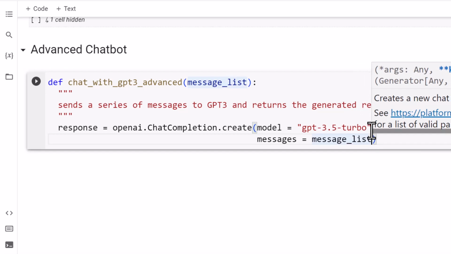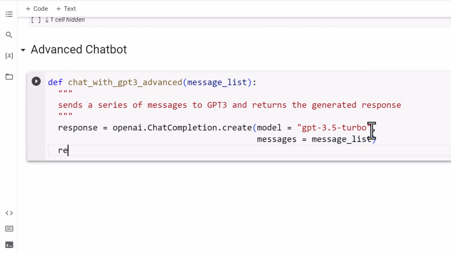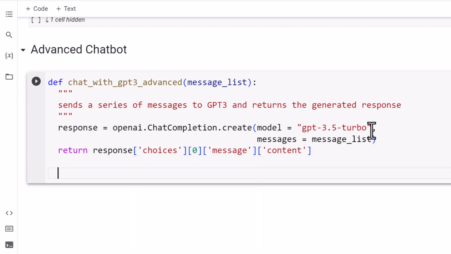We close this parenthesis, and then we have a return, right? And I've tried this: response, and then it's going to go to the choices, and we need to get the first one, and we get out of it the message, inside also a square bracket, message, and then we get the content. So this is the main function, and now what we need is to actually build the iteration.